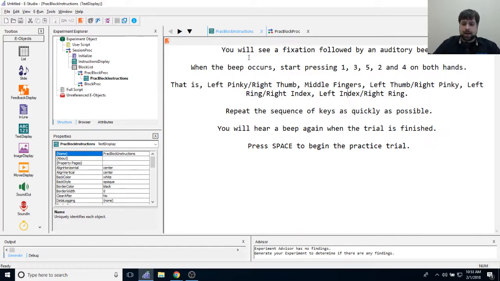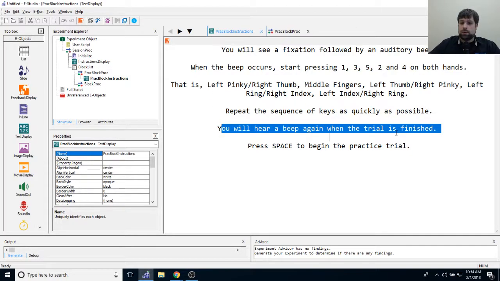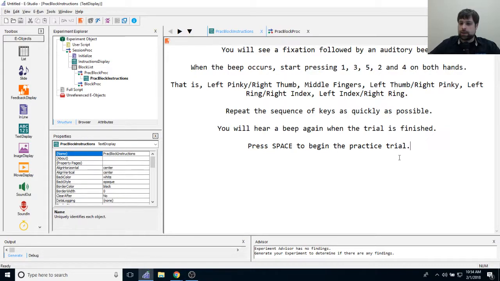And that's really the only changes you'll have to make to this task. So we try to make these as kind of like a template so it's really nice and easy to use. So that ends up being the left pinky / right thumb, the middle fingers, the left thumb and right pinky, the left ring and right index finger, and the left index finger and the right ring finger. So pressing in that order. And it says repeat the sequence of keys as quickly as possible. You will hear a beep again when the trial is finished. Press space to begin the trial.